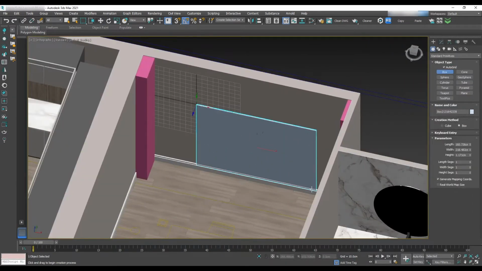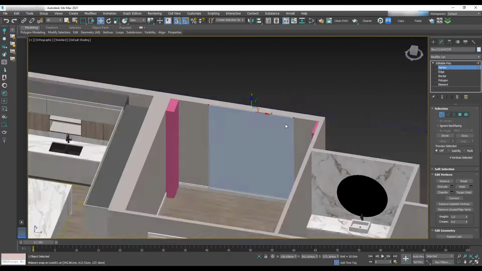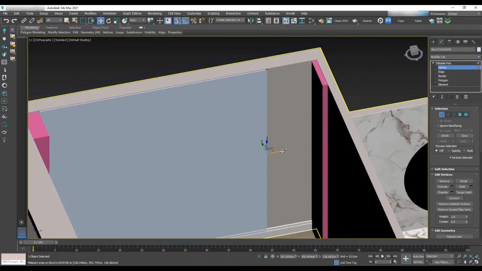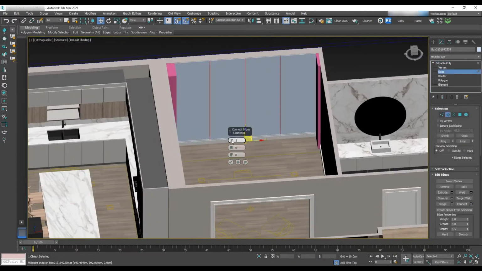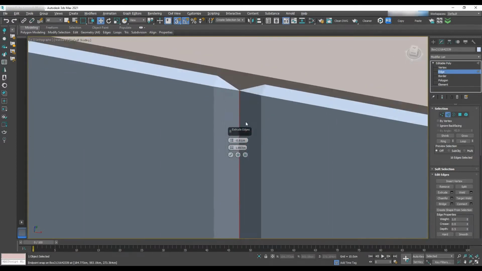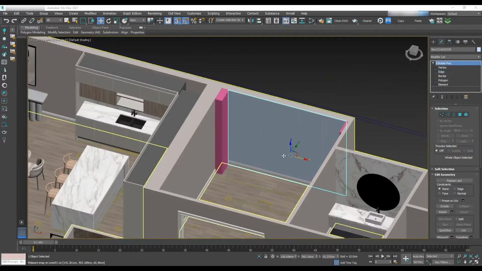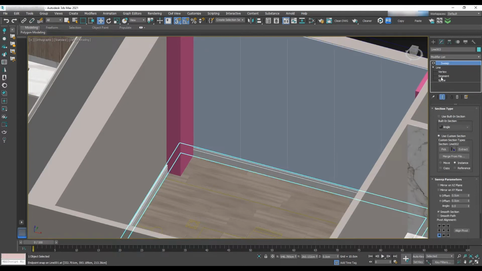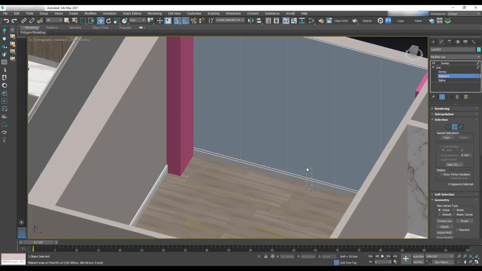Next, we'll make the granite slab behind the shelves and convert it to editable poly. Add 4 edges in between, and with extrude, we'll create some gaps between these edges. Then we'll need to delete the baseboard behind the slab by selecting the segment and hitting delete.